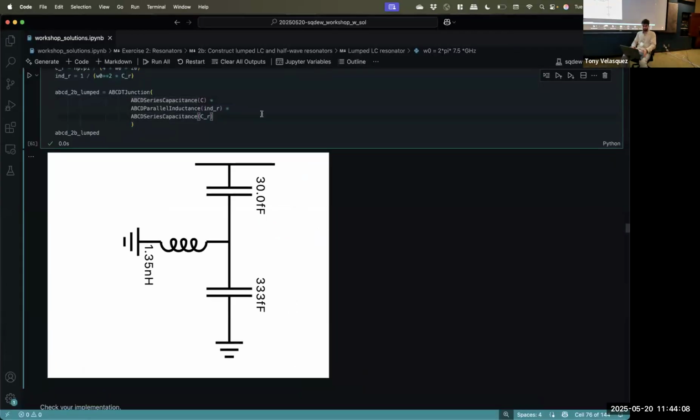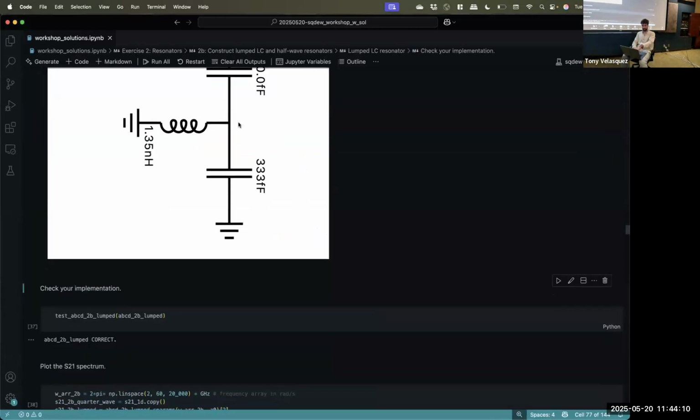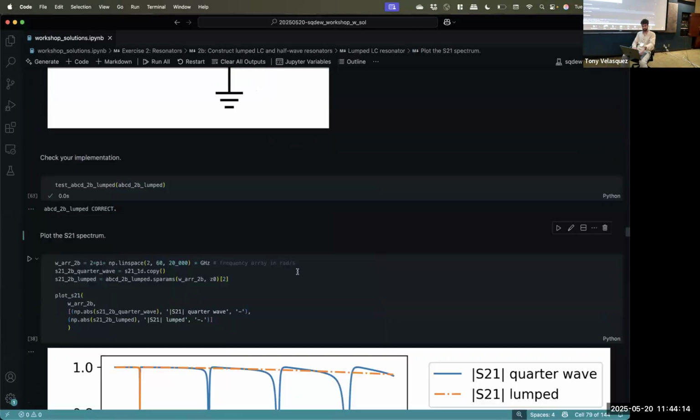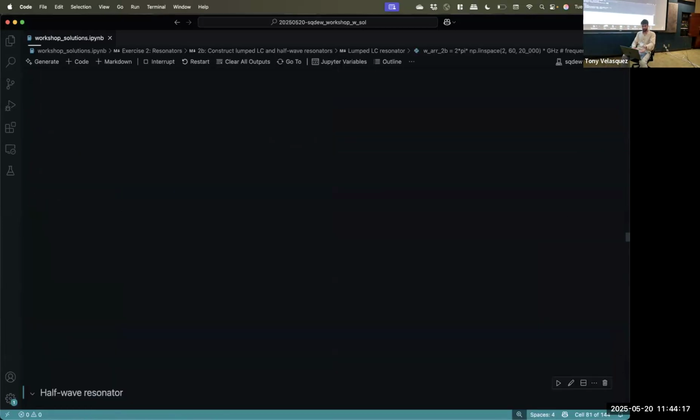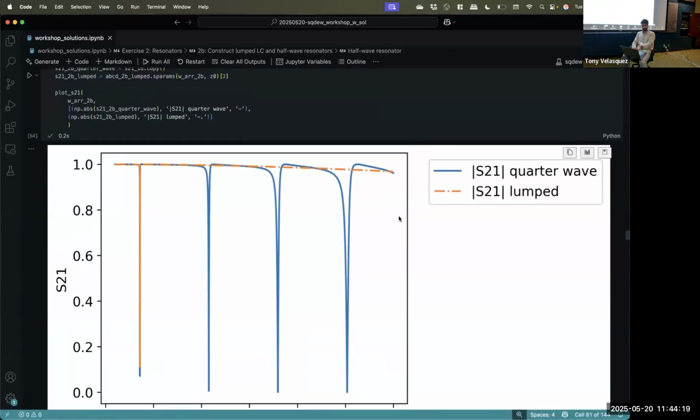But this also serves our purposes. Using the calculated inductance and capacitance, first of all, we check that it's correct, and then we simulate the S21 trace, and beautifully, we see that it aligns very well. And importantly, this includes the capacitive correction. So we can see that we very well approximated the fundamental resonance of our circuit using these equations from Pozar.